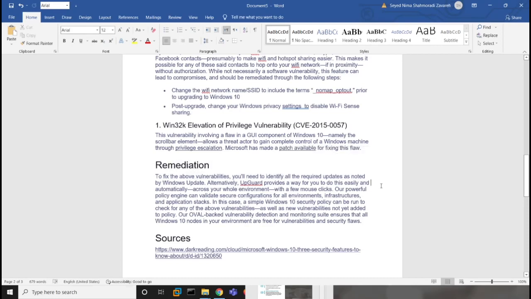So to fix the above vulnerabilities, you need to identify the required updates as noted by Windows Update. Try to always check your Windows updates. Try to check out the Microsoft documents and see what's happening there.